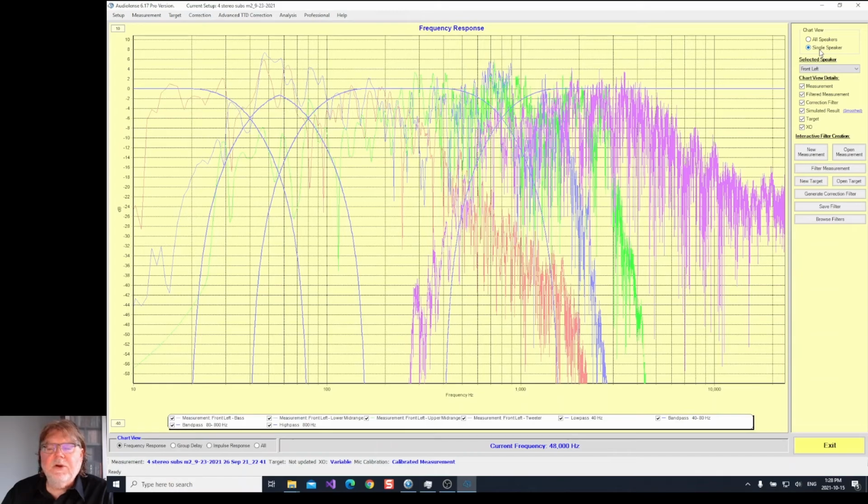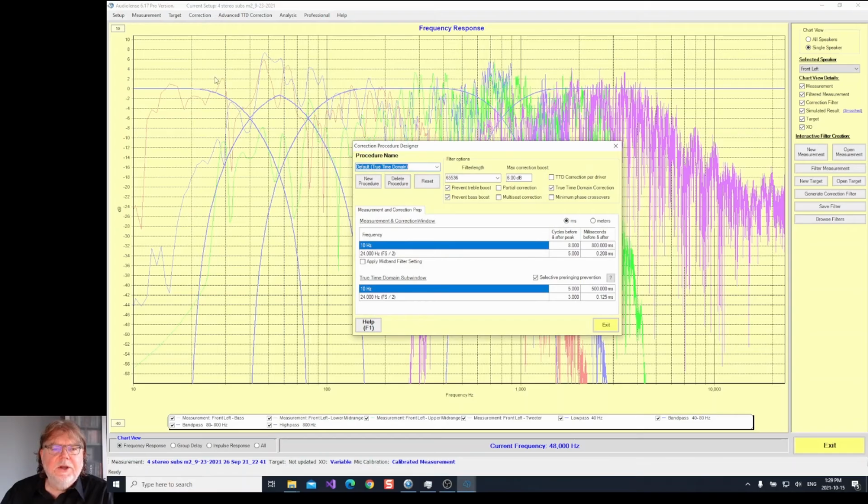Here we've got the unfiltered measurement of a single speaker. I haven't put on both speakers yet, or all 8 drivers, I should say. The reason for this is that this is the full resolution, unsmoothed, unfiltered response. We're just going to look at one channel for now, just so I can point out a couple of things. Typically what's done is that we use the correction procedure designer, and here we're going to look at the JBL M2 with the 4 subs.